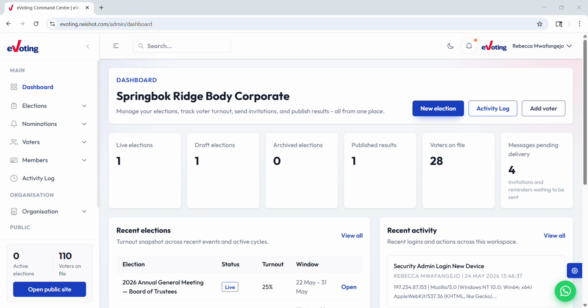Welcome to the eVoting admin dashboard. The stat cards across the top show live elections, draft elections, published results, voters on file, and messages pending delivery. Below that is a turnout snapshot across recent elections and a live activity feed.